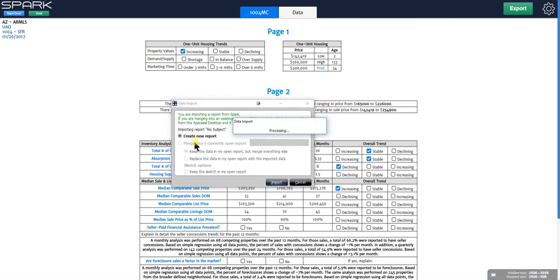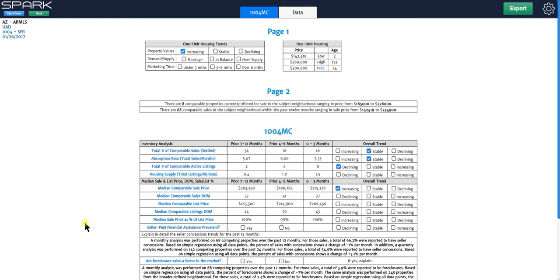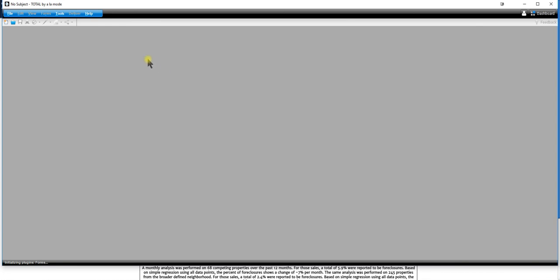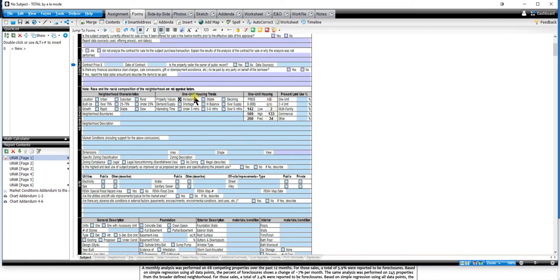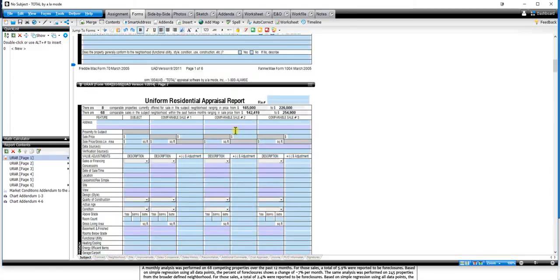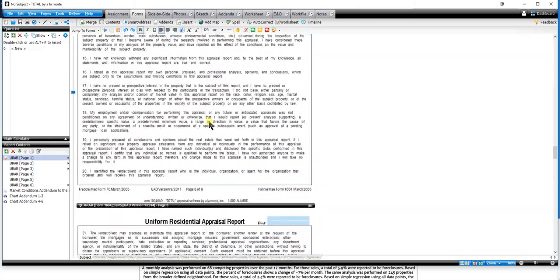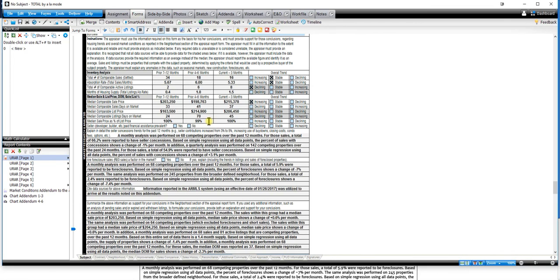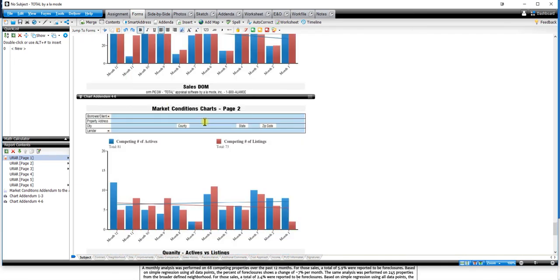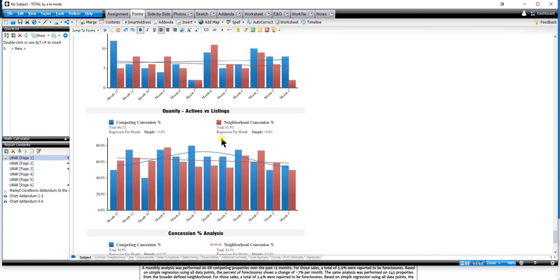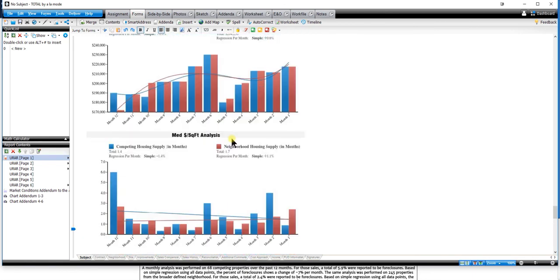I'm going to create a new report. Now I'm sure most of you, 99% of the time, are going to be merging it into an existing report. But I'm just going to put it into a new one so you can see everything it actually puts in. Okay, so here we go. The checkboxes that I marked, the 1-unit housing data, the top of page 2, and of course the 1004MC filled out how I had it with my comments. And then the charts that I wanted loaded into my report. Those are all there. So essentially, that's it. I've got everything I wanted.